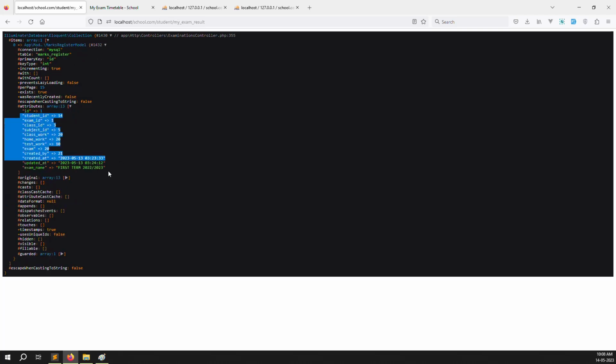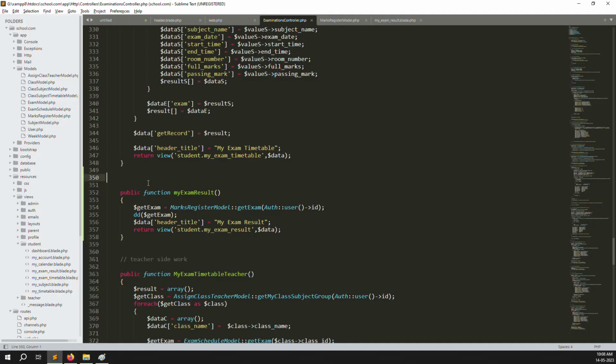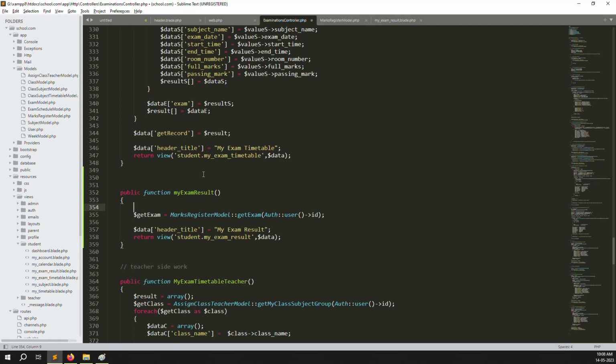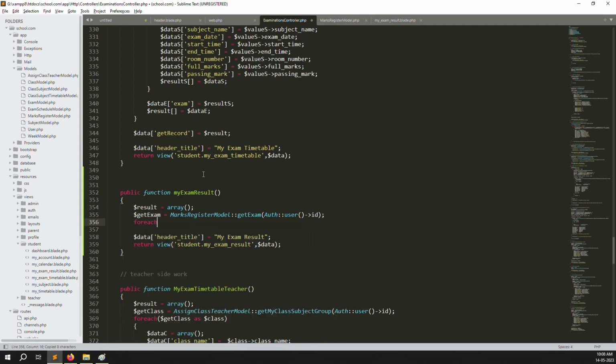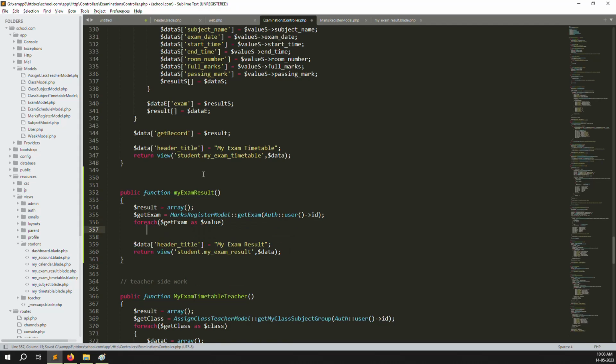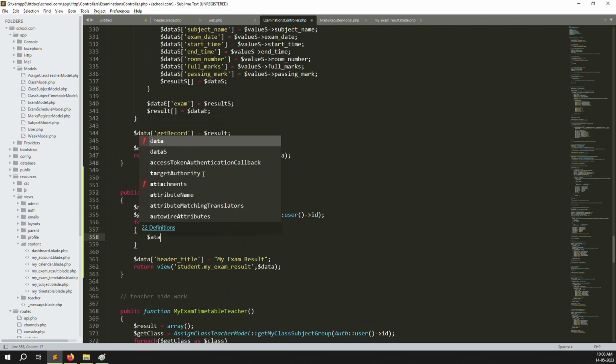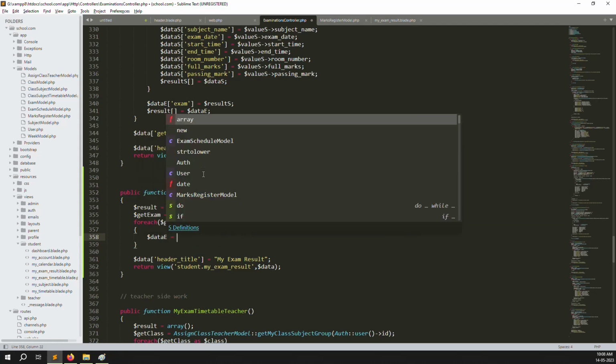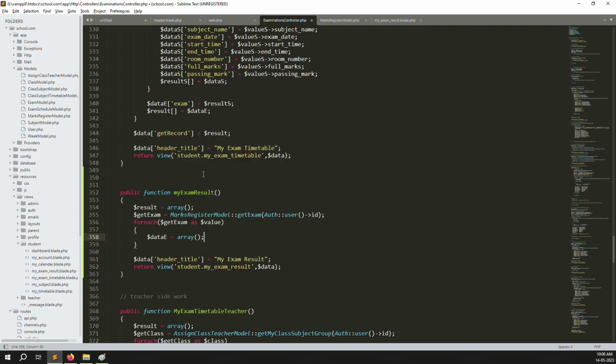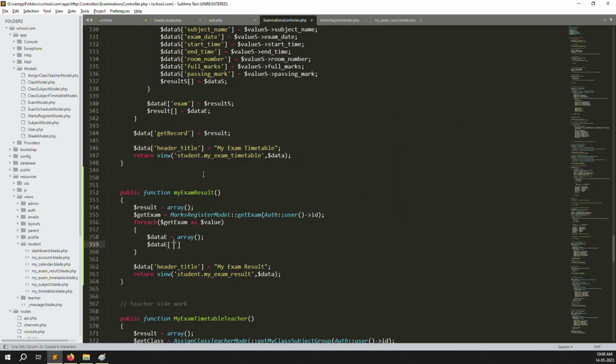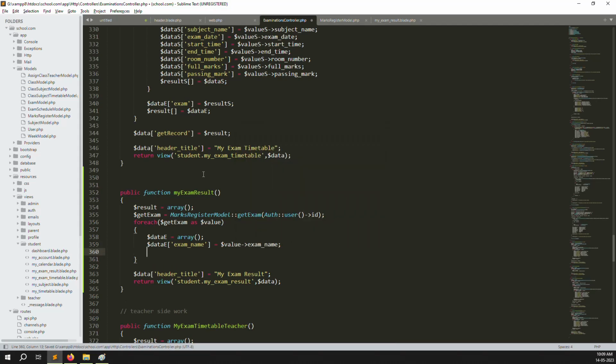one error, and it gets the exam, first term 2022 to 2023. So here we need to create a foreach loop. So dollar result is equal to array, foreach dollar data as dollar value, dollar data dot e, meaning exam, is equal to array, and we need to pass here exam name is equal to value dot exam name.